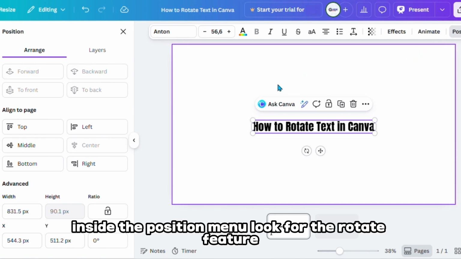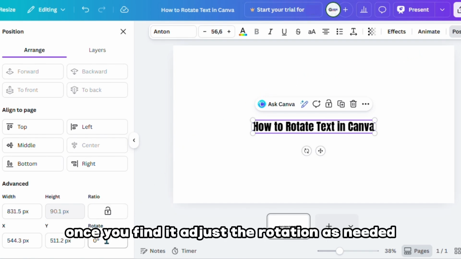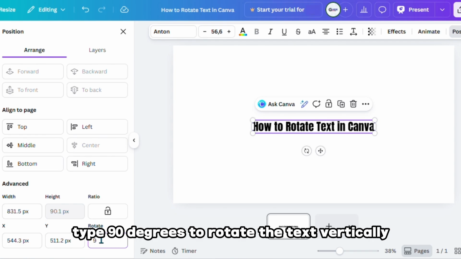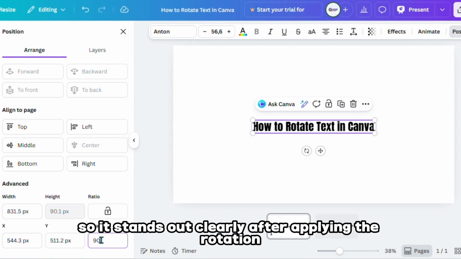Inside the Position menu, look for the Rotate feature. Once you find it, adjust the rotation as needed to change the angle of your text. In this example, type 90 degrees to rotate the text vertically so it stands out clearly.